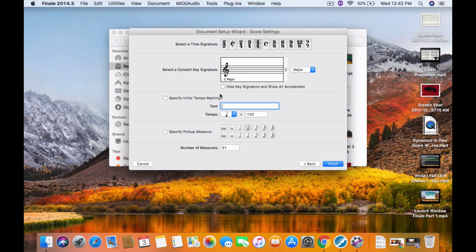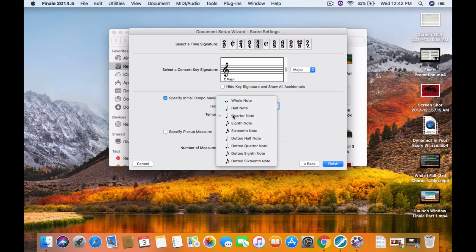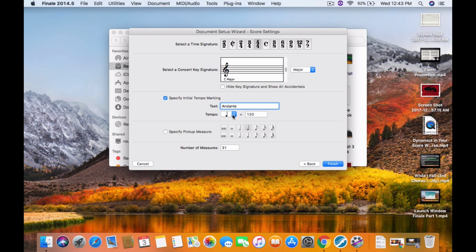And then down below, you have your specify initial tempo marking. If you click that box, it'll check it, and then you can get your tempo text in here. I'm going to click on Andante, which is one of my favorite tempos. That's the text tempo, but you can also put in the beats per minute as well to make it stand out. Quarter note equals 76 beats per minute.